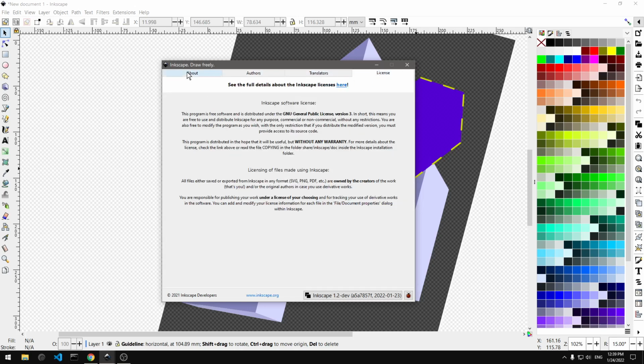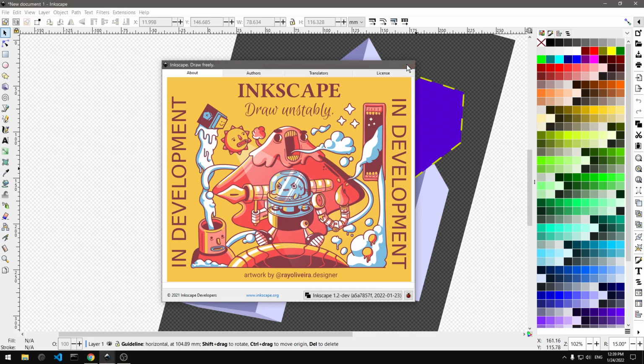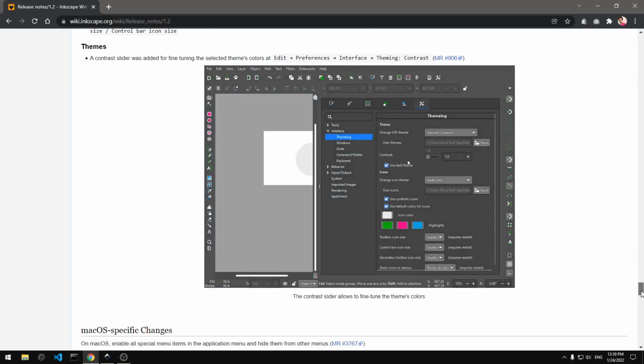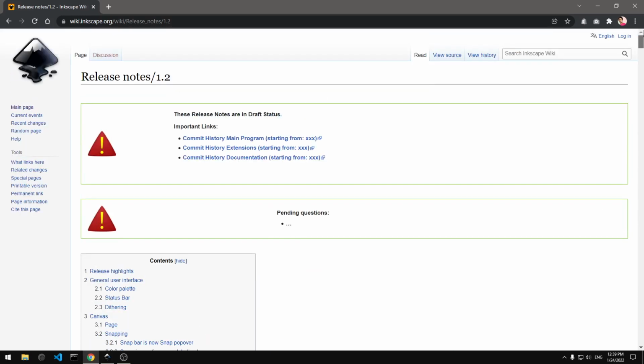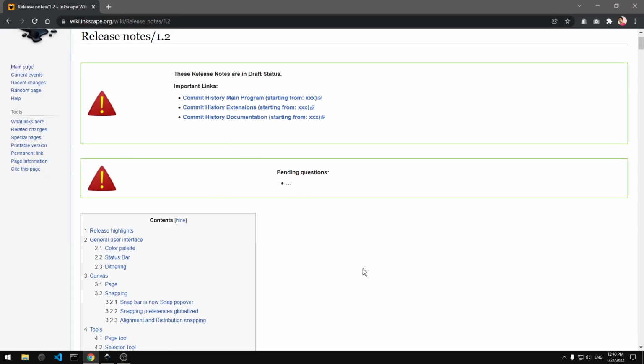So this is Inkscape Draw Freely 1.2 dev release. You can go ahead and download it from the website. It's available for Windows, Mac, and Linux. And let's head to the website. So this is the website, and this is a wiki page for this 1.2 release. You can visit wiki.inkscape.org/wiki/release notes/1.2, and it just got released yesterday.